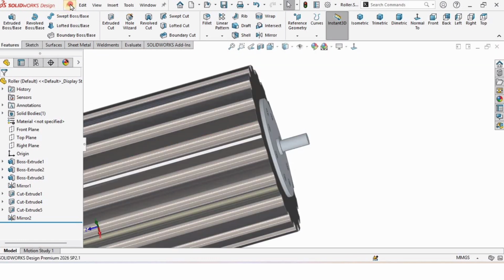If you don't want to mirror, then you can definitely apply the same thing on the other side. That's up to you. And that completes our tutorial. I will go to file and click on the save button, and that's all for this video guys, and we will be using this roller in our conveyor belt assembly tutorial.